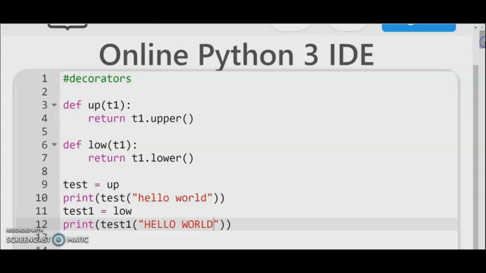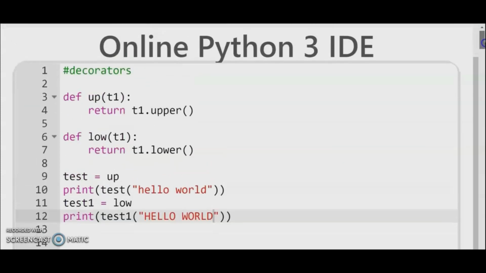Now let us improve this code a bit. So we are done here. Here we have two functions: up has one parameter and returns the upper text of the parameter, and at the same time we have low, which returns the text in lower mode, the lower text. We assign a new variable to inherit the up function, and we assign test1 to inherit the low function.